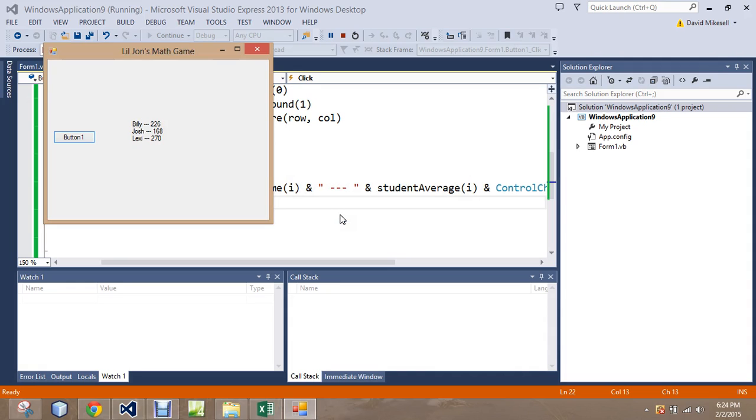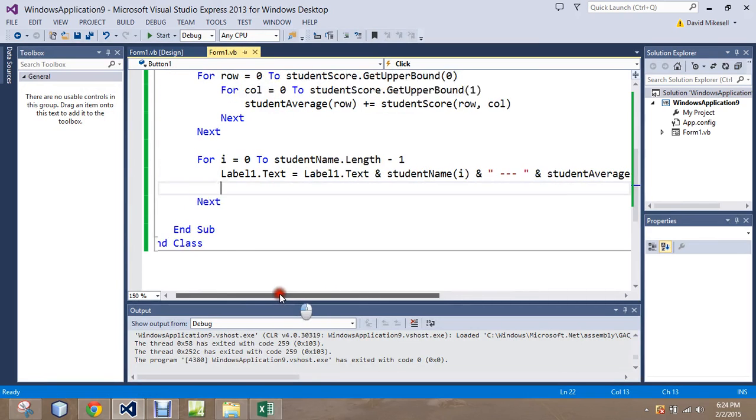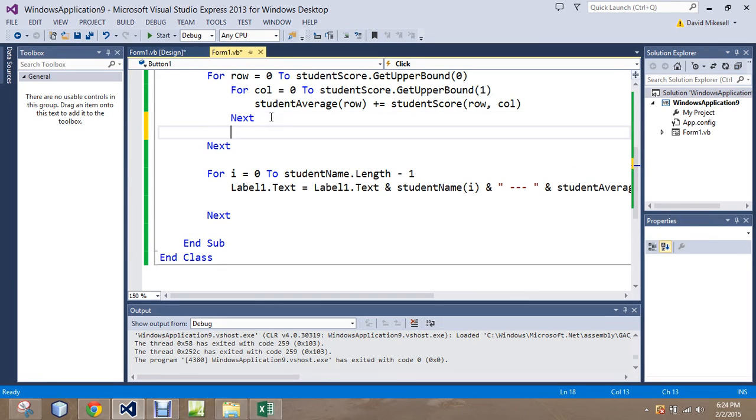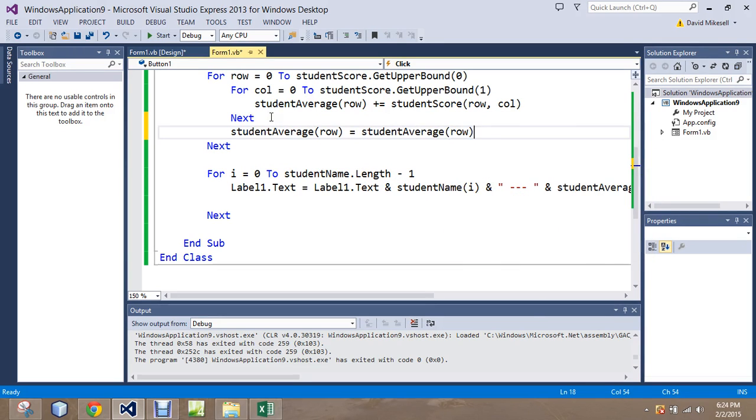So there you have it. That is the sum of their total scores. If I wanted to get the average there, what was the one thing I forgot to do mathematically to these three numbers? If you said divide, you're correct. So where I would add that division, and this is where I'll end the video, is after it adds it in here, then I would come out and say student average of row equals itself, and this is double, so divided by 3.